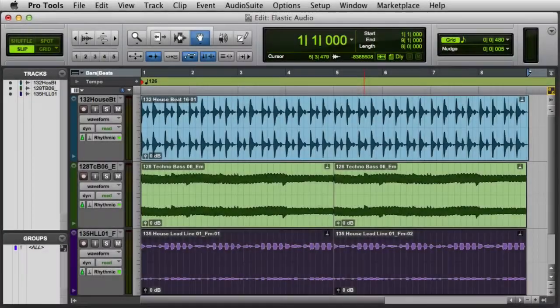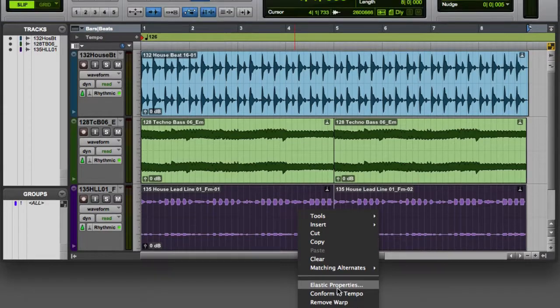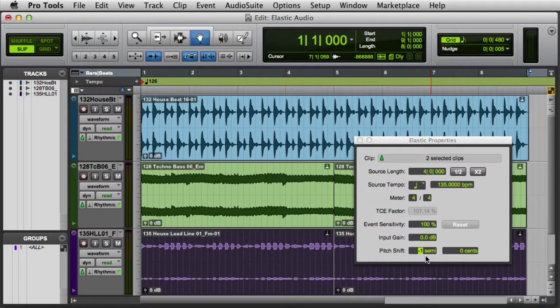To modify or undo the pitch transposition, simply select the desired clips, open Elastic Properties, and then set the pitch shift to 0. Note that using Elastic Audio for pitch transposition is completely non-destructive, so you can quickly undo the pitch transposition and return to the original audio file.